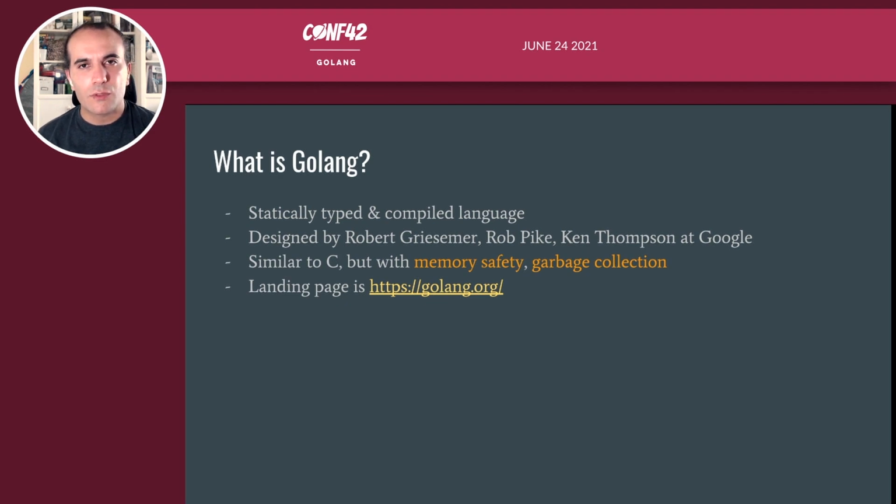Golang is a statically typed compiled language, and it was originally designed by Robert Griesemer, Rob Pike and Ken Thompson while they were working at Google. This is very similar to the C language, but there is memory safety and garbage collection in this language. Remember, in C and C++ times you needed to alloc and malloc memory in order to do some operations, but here you are free to do anything without touching the memory part. And if you want to deep dive into any topic in Golang, you can just refer to the landing page. Of course, it is golang.org.